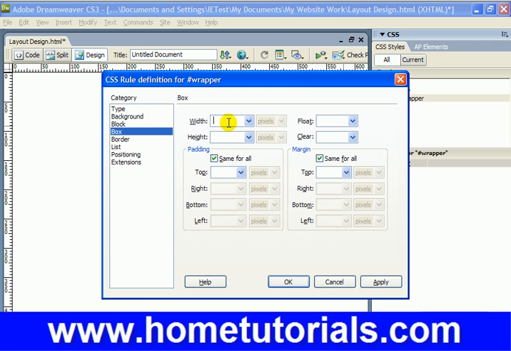and now we're going to go to box, and we're going to choose the width of 760. All right. And now over here in margin, we're going to uncheck same for all. And in the top section, we're going to enter 0. In the right, we're going to choose from the list auto. From the bottom, we are going to select 0. And the left, auto. So 0, auto, 0, auto.